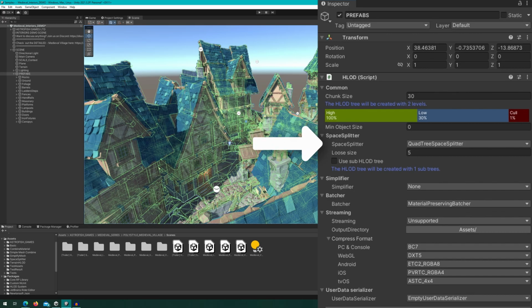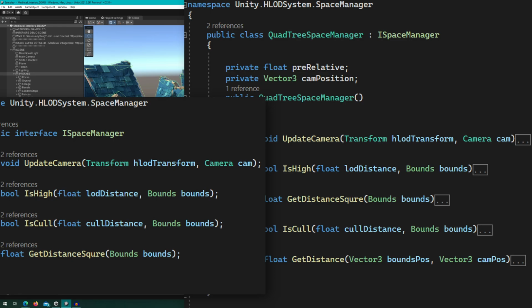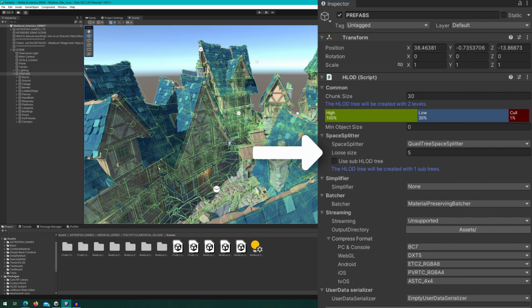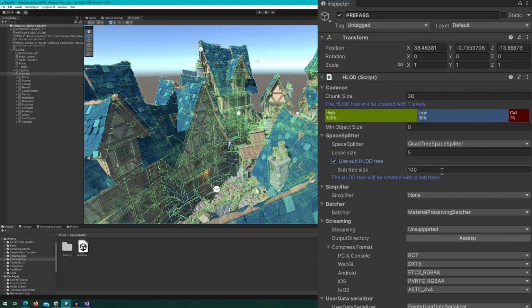In terms of a space splitter, they only provide one out of the box, but this is set up so you can define your own if you want to implement your own custom algorithm for defining how you're going to split up the space. I couldn't really find out what the loose size was about. Regardless of the size that I input for loose size, I got really similar results, so I'm not really sure what this actually does. You're probably safe to leave this alone at 5. The subtree size really just breaks down the HLOD into smaller subtrees or very large subtrees.